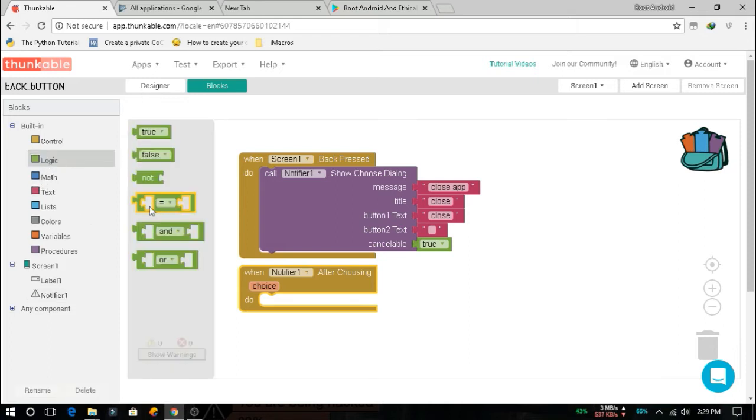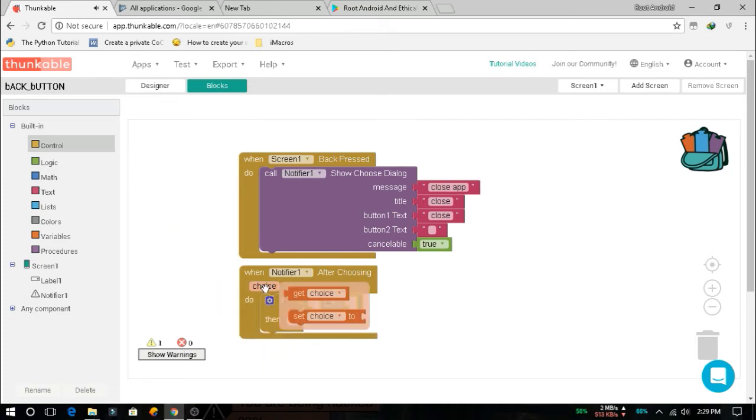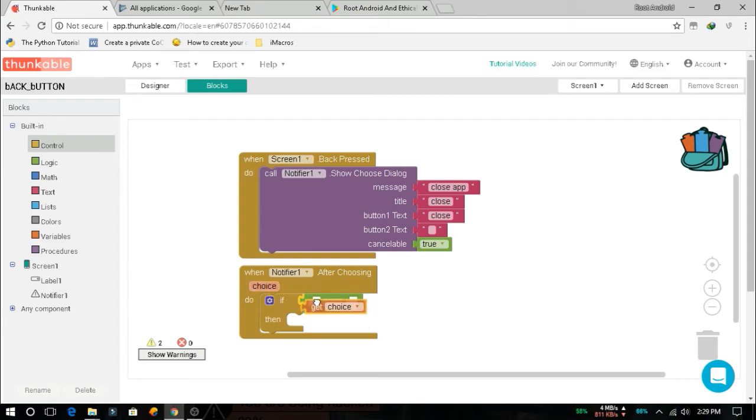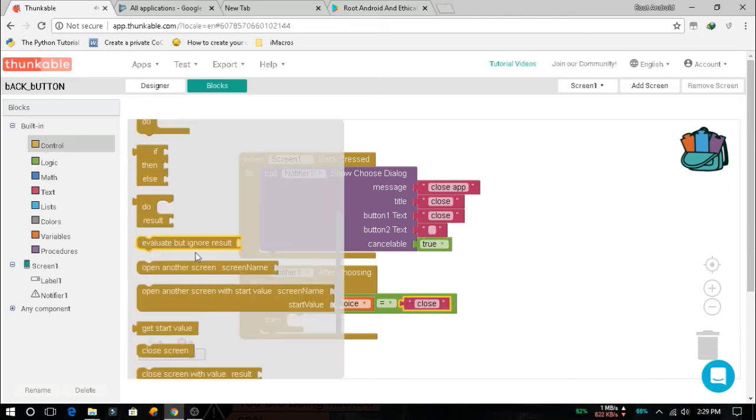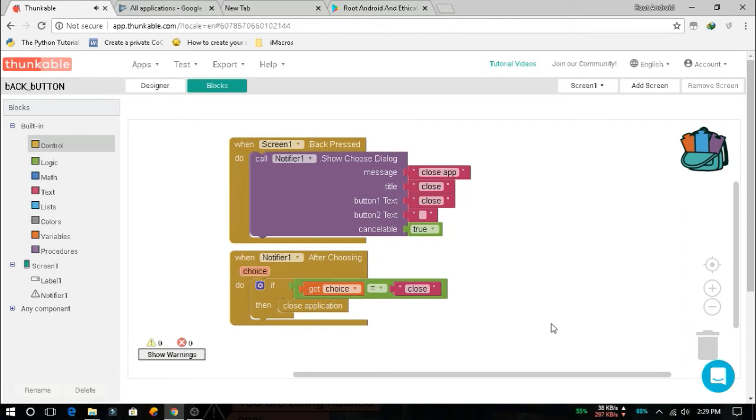Now what we need to do is, after choosing, we need to get a logic, and in control we need to get if then. Now get choice equal to, duplicate close. What we need to do is close the application, so close the application, and it's done.